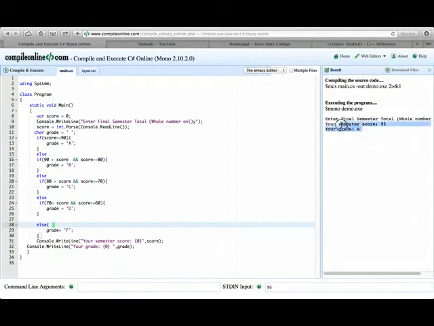okay, we got the grade A. 85, we got the grade B, okay, and so on. So the program works just the same, but on average, if most of the students are getting higher grades, A and B types, then this program will be faster.